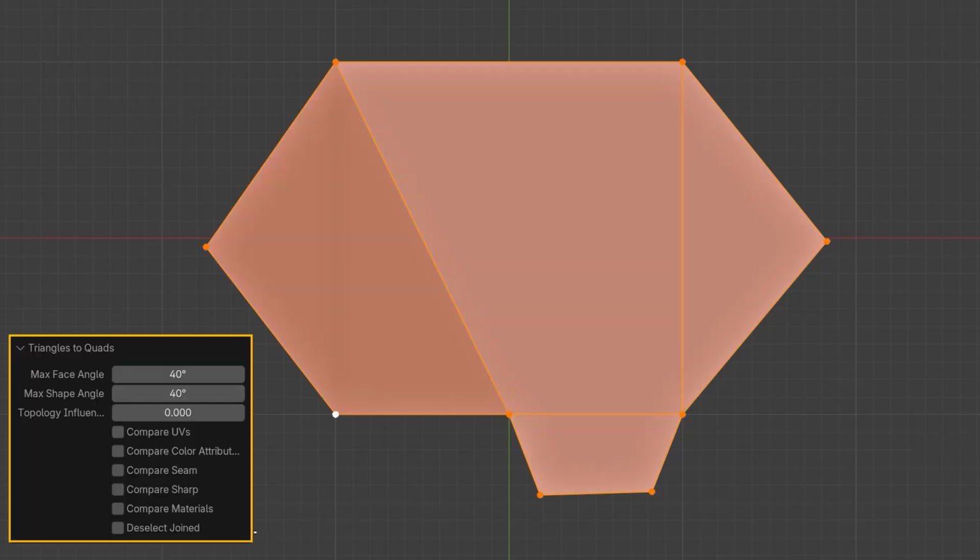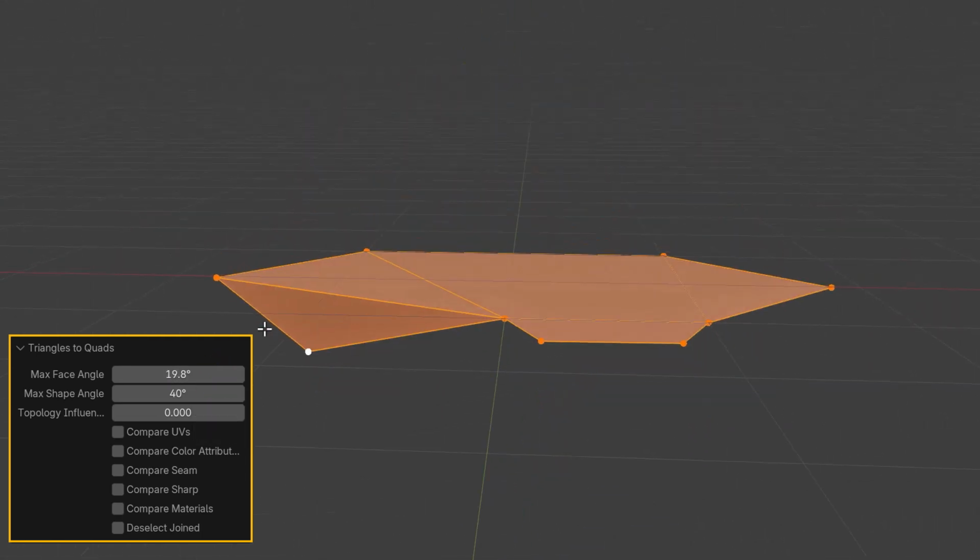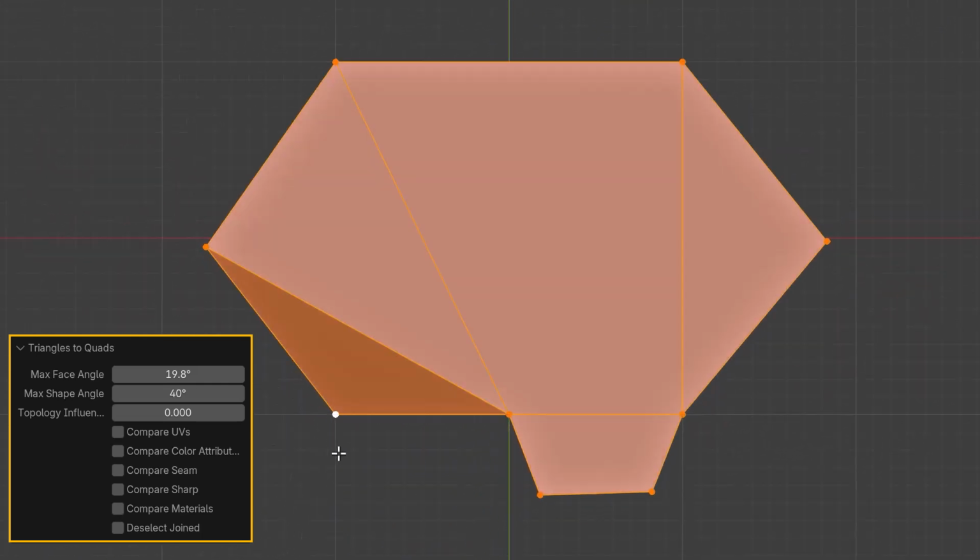This command has a large set of options in its last op panel. Max Face Angle specifies the maximum angle between the face normals of tris allowed for a merger to take place. Max Shape Angle controls the maximum angle allowed in the resulting quads. If this is set to 0, only tris that merge to form perfect rectangles will be created. The value given here specifies how much the angle can deviate from 90 degrees. So, using the default 40, angles within the new quad can range from 50 degrees to 130 degrees. That is from 90-40 to 90+40.